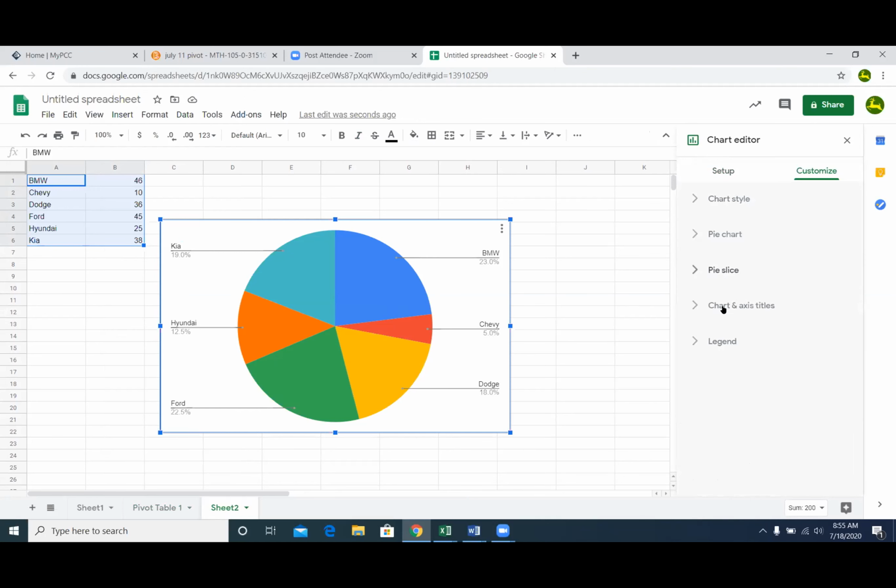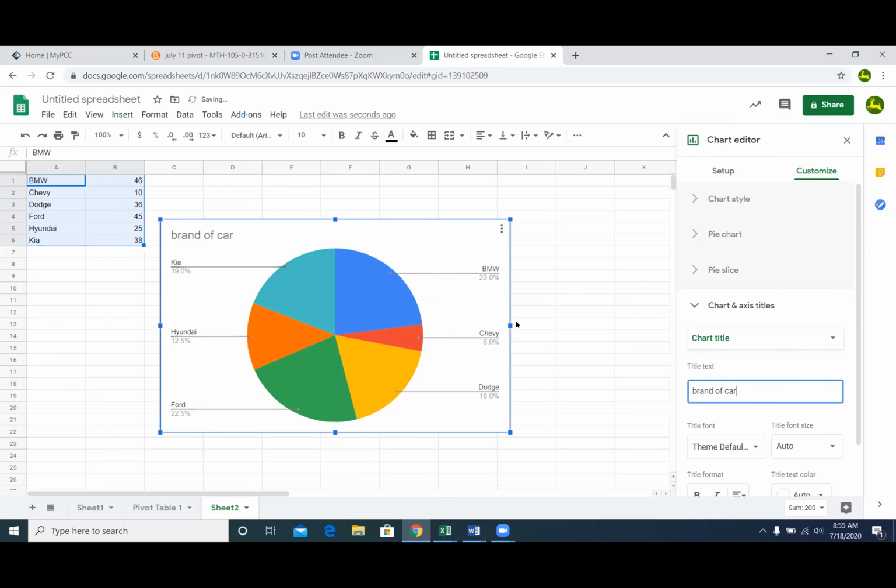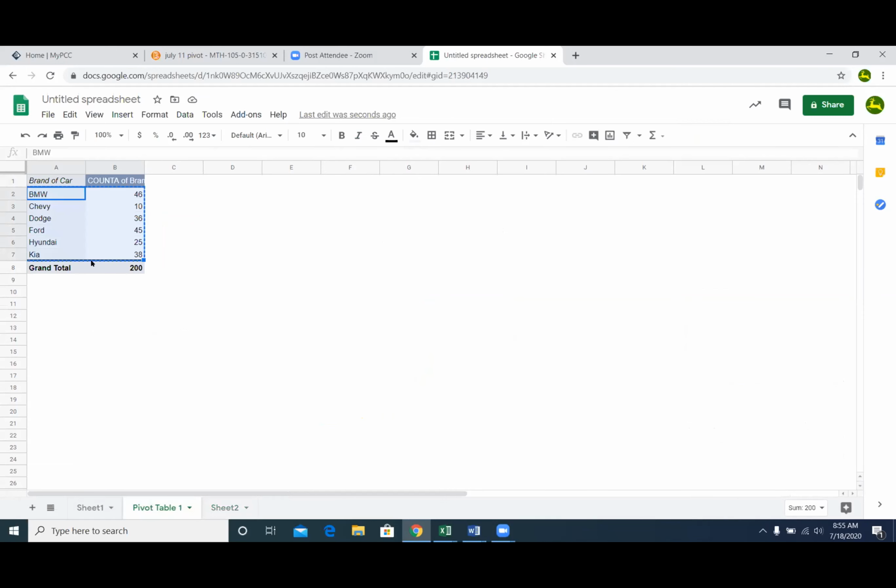You can do some different things. Here's where the axis and chart titles are. So make sure you turn the chart title on. Chart title right here. You just go brand of car. Okay, there it is. I don't think you can center it. It's weak. I mean, it does what it does, but it's a little weak. Be aware of that. Don't be upset about it.